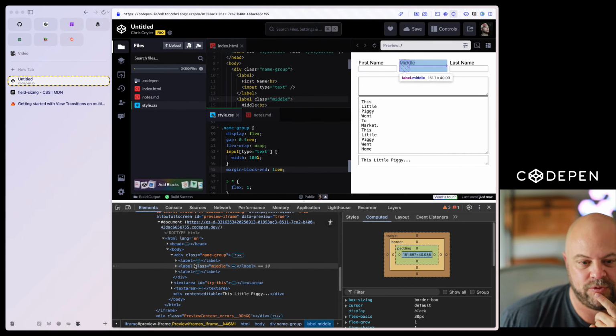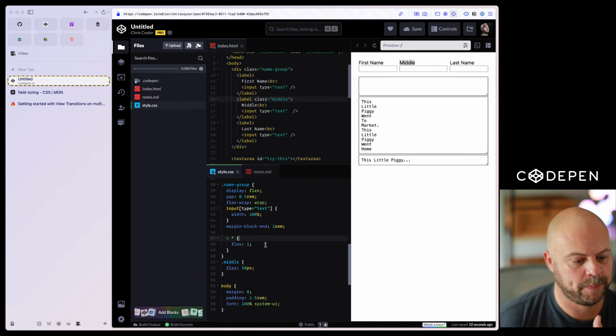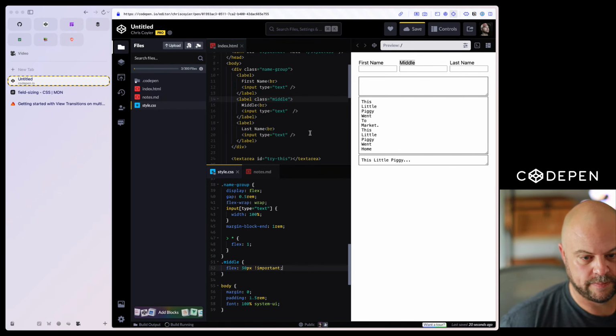I'm looking at the little dashed lines in DevTools there, and it's like, hey, I'm trying to be 30 pixels, but something is forcing me bigger. Important. No, I refuse to be smaller. Why is this the stupidest problem I've ever seen in my life?